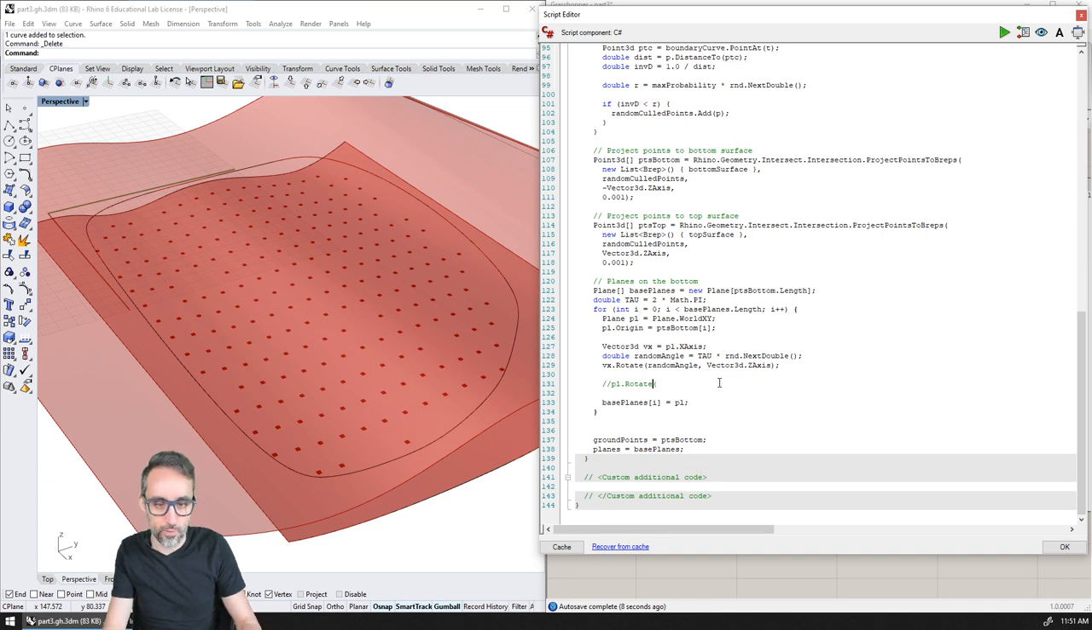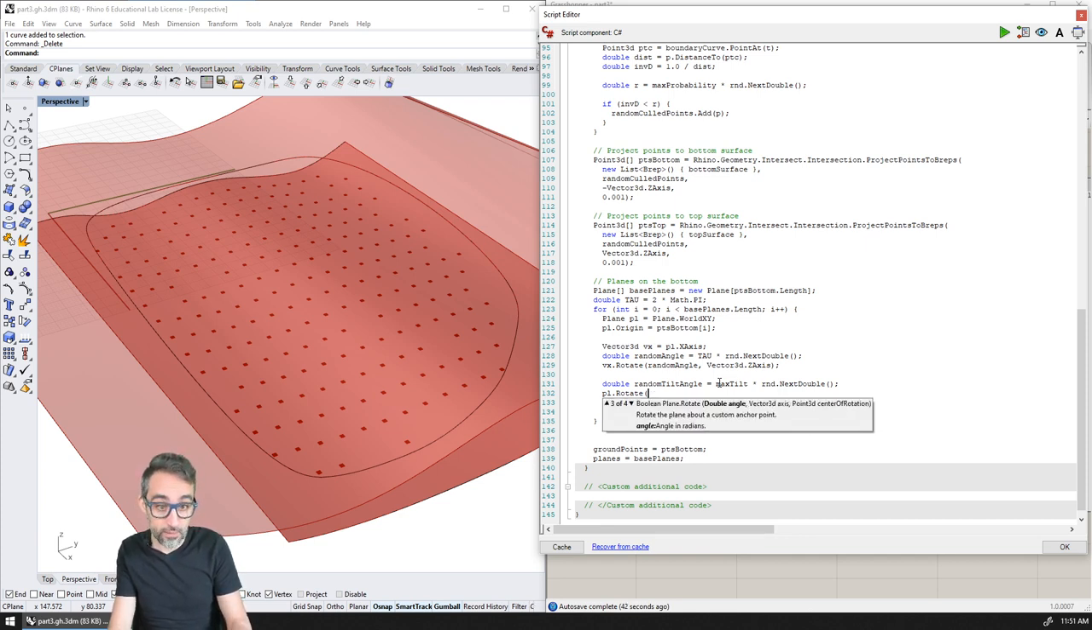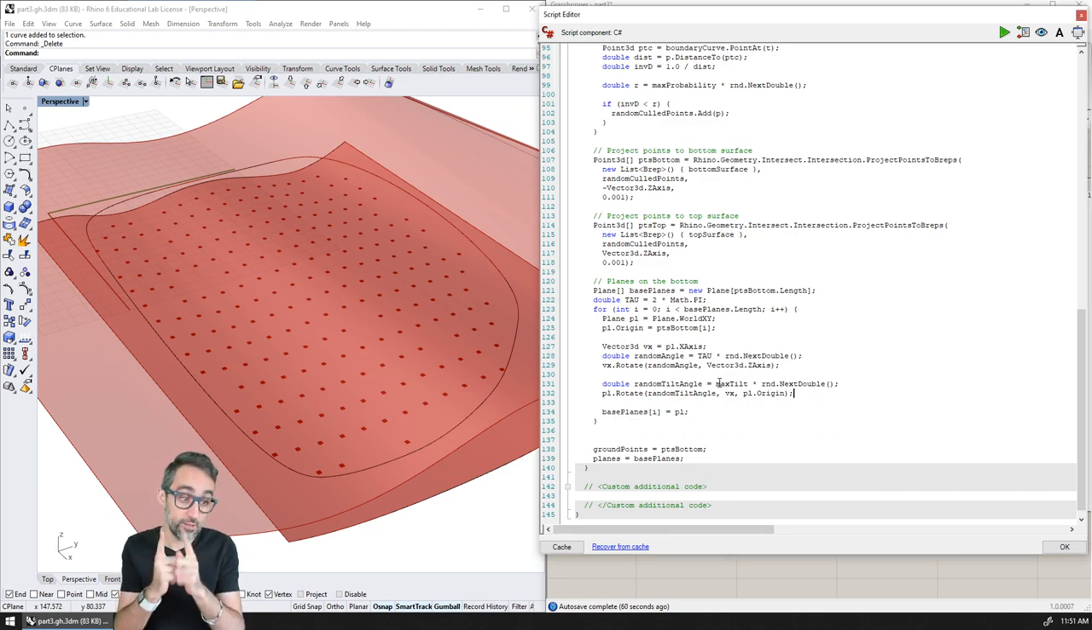And then, so here, where was I? I was rotating the plane, but first I need to find a random angle. So double random tilt angle, that's going to be also random NextDouble, which, remember, is from 0 to 1, now I'm going to amplify it by the value that I just got. So maximum tilt times the value of 0 to 1. And now that I have that, I can rotate the plane. What am I going to rotate? I'm going to rotate it around an angle. So that's going to be random tilt angle. And then the axis is going to be the vector that I just rotated, Vx. And the center of rotation is going to be the center of the plane, so PL.Origin.